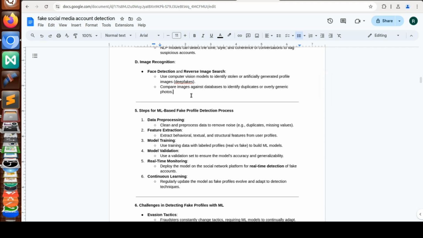And also one other type of technique is that you can just take this image, then compare it with the database to see whether a similar or the same image is already available in the database. If it is available, then why have two profiles for the same person? This is another way to say if there is a fake profile, you can stop that. You can block that using that particular profile picture.